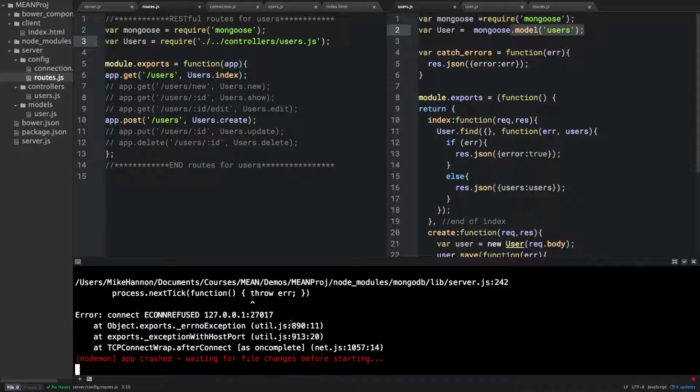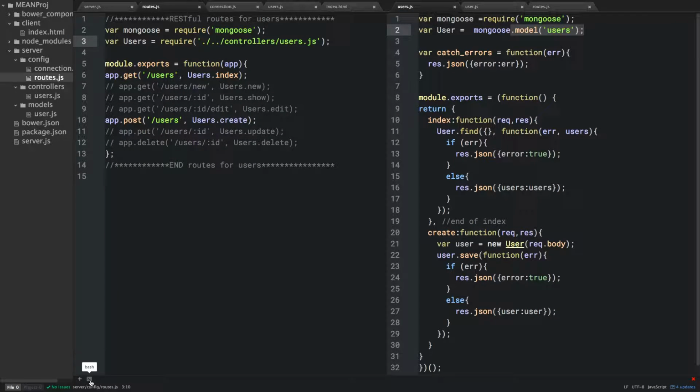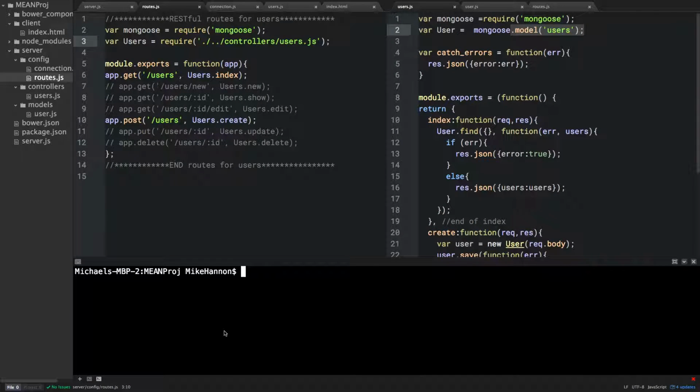All right, so now we're getting this next tick error. How many people have seen this next tick error? Mongo is not running. Yep, exactly. So it's trying to connect to Mongo at 27017. So this Mongo is just another server that's up and running. So we have to make sure that we're actually having Mongo up and running.